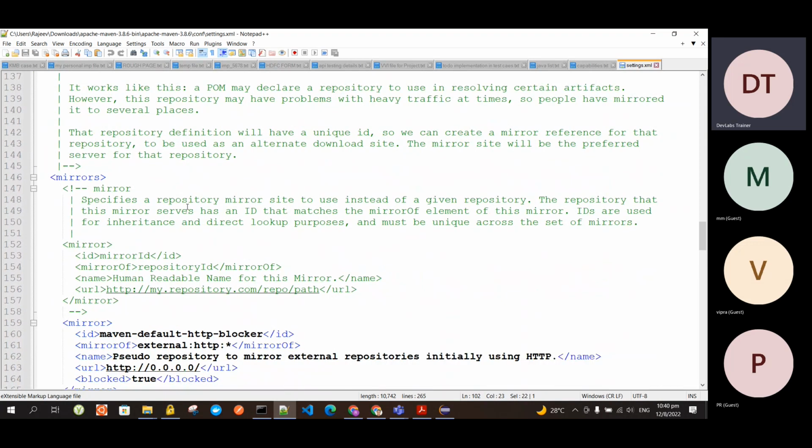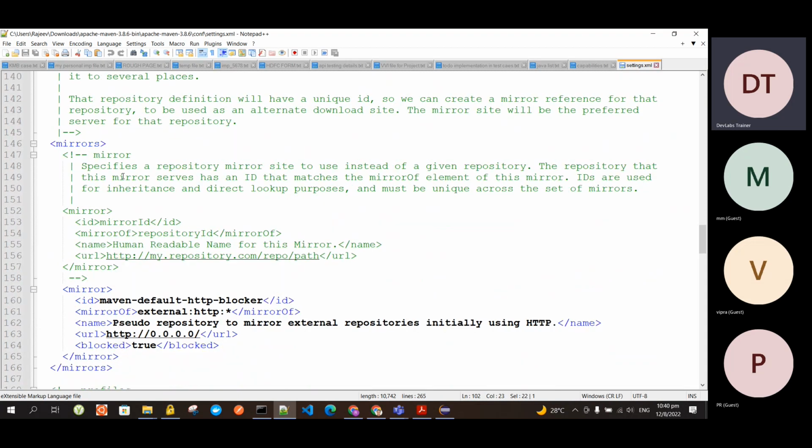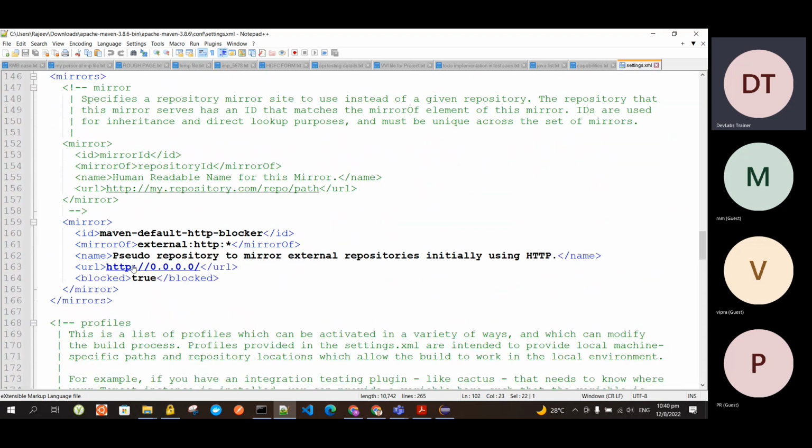Second thing is mirrors. If you don't want to go to the proxy, the company will set up the mirrors. It means they have already downloaded everything from the repository and they want you to download from there. So mirror setups you have to do here. You have to change the URL over here and you can change the name and other things. By default these settings are there, but you can change them as per need.